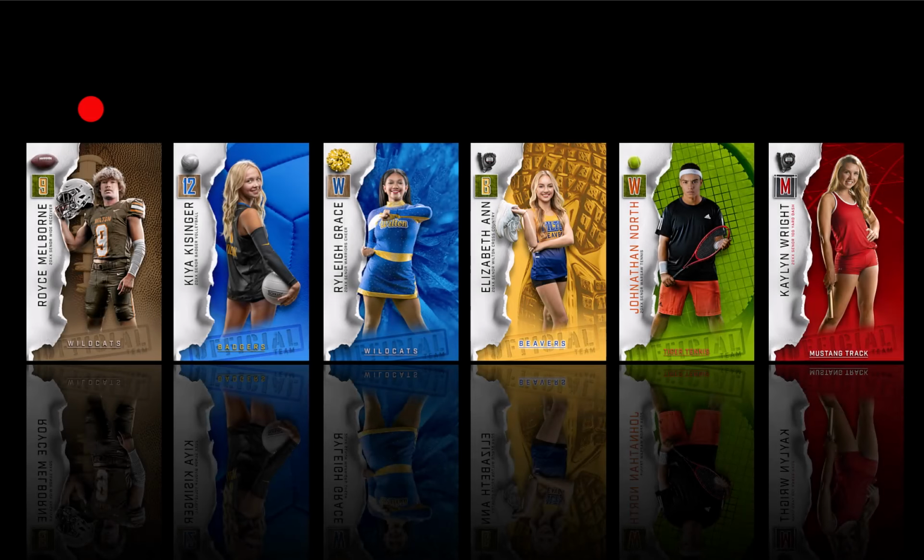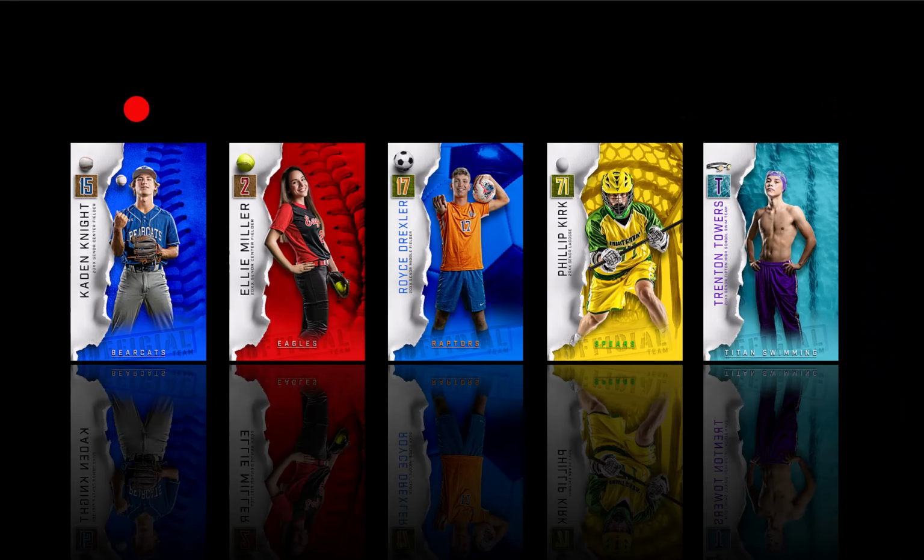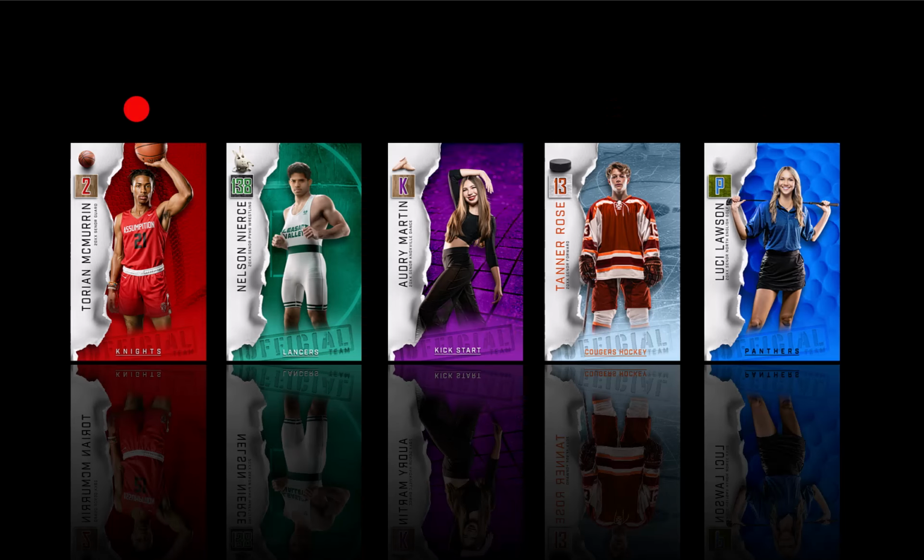Official lineup 1 includes football, volleyball, cheer, cross country, tennis, and track. Official lineup 2 includes baseball, softball, soccer, lacrosse, and swimming. And official lineup 3 is basketball, wrestling, dance, hockey, golf.